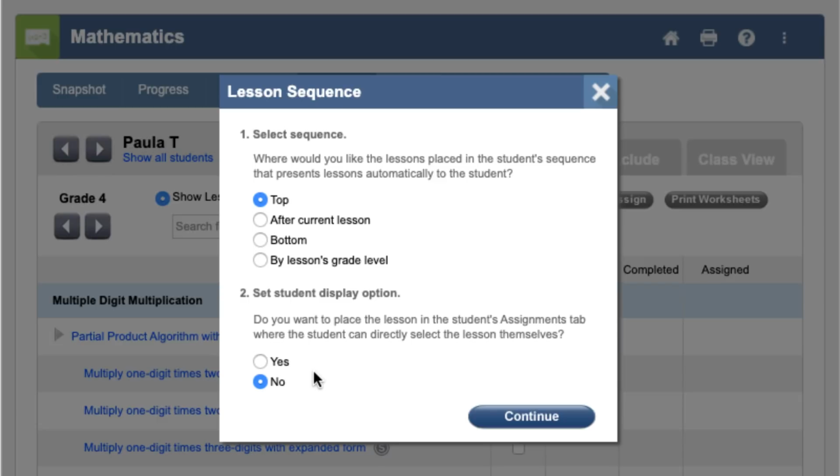You can also choose to display these lessons in the student's Assignment tab. If you do this, the students will be able to click their Assignment tab when they log in and see the lessons you've assigned. If not, Moby will automatically assign these lessons next time they click on that subject. When you're done sequencing, click Continue.